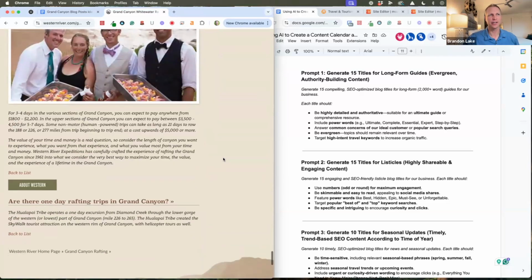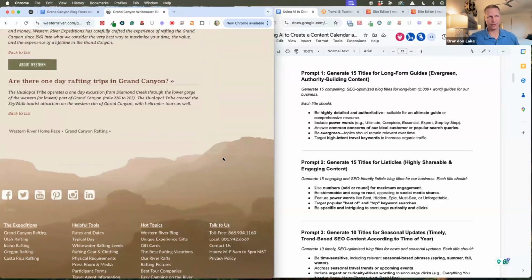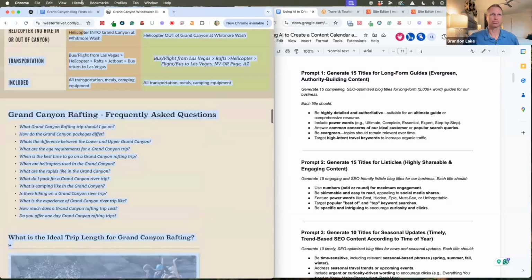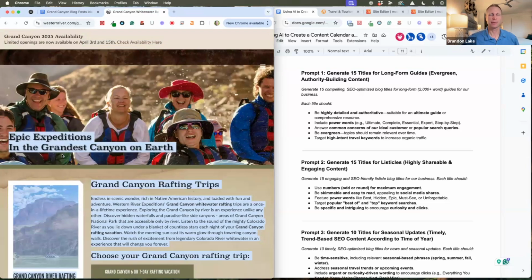So it literally took me 30 seconds. I copied this entire page. I just went like this, right up to the top. And I just hit Command C, and I pasted that into the prompt without doing anything else.